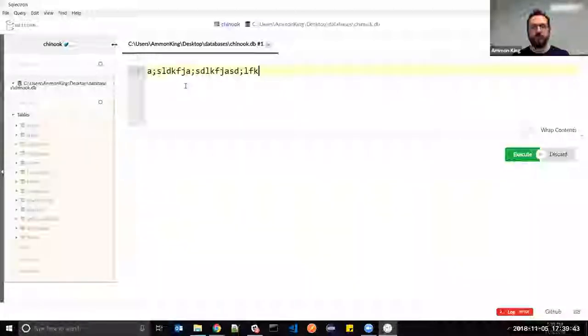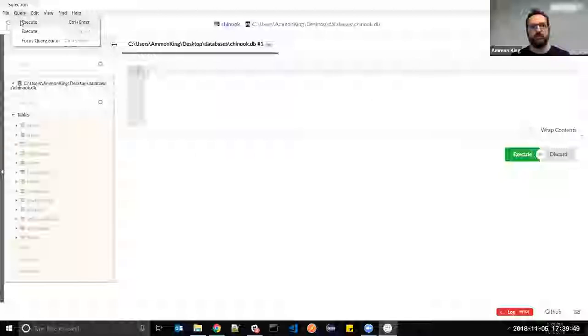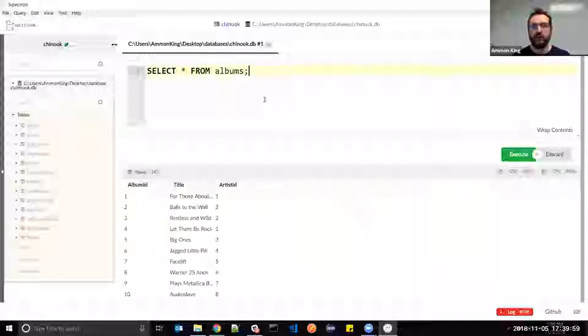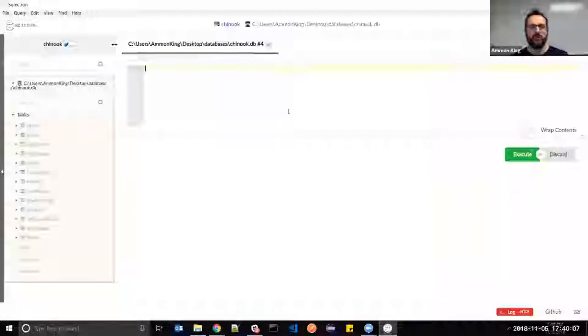I can type my SQL. I can press the execute button. I can also press control enter or control R as a shortcut. So if I type something in here, control enter, it will execute. Or I can just press the execute button or control R, short for run. I'm gonna close this tab here.